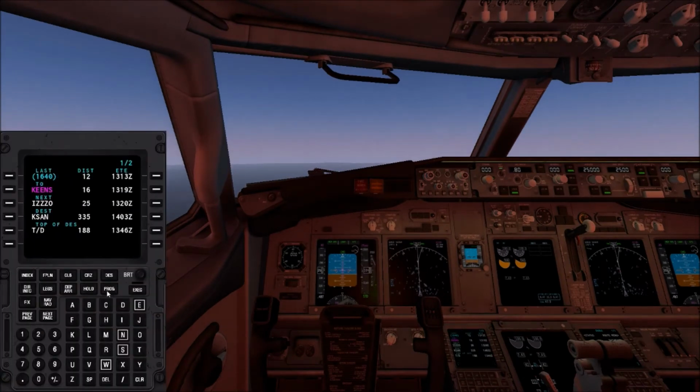Alright, so right here on the FMC, you'll see a bunch of different buttons and stuff, but right here where it says prog, short for program, but it's also short for progress, and in this case that's what that means. It's your overall progress of your whole flight, from where you started, where you're going, and where you're at. Now for VNAV, you can engage VNAV whenever you want, and it's gonna control your vertical climb and your descent.